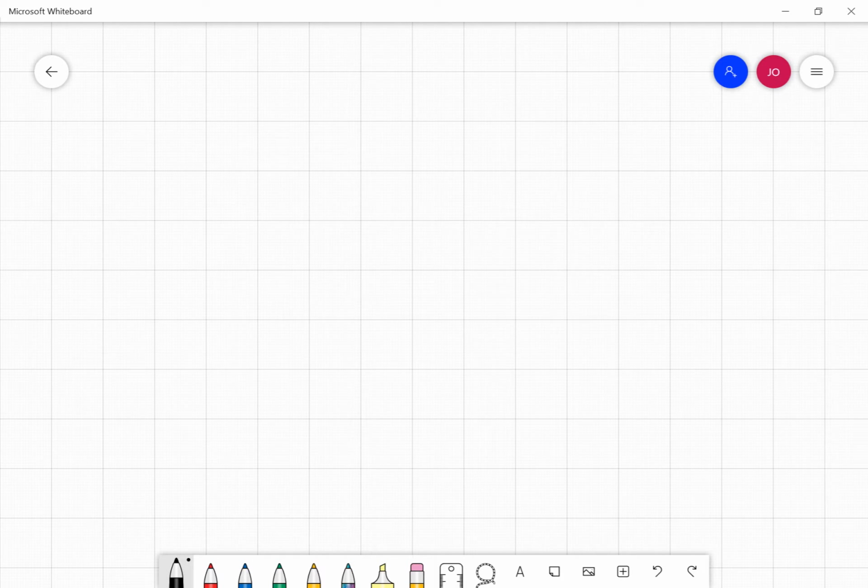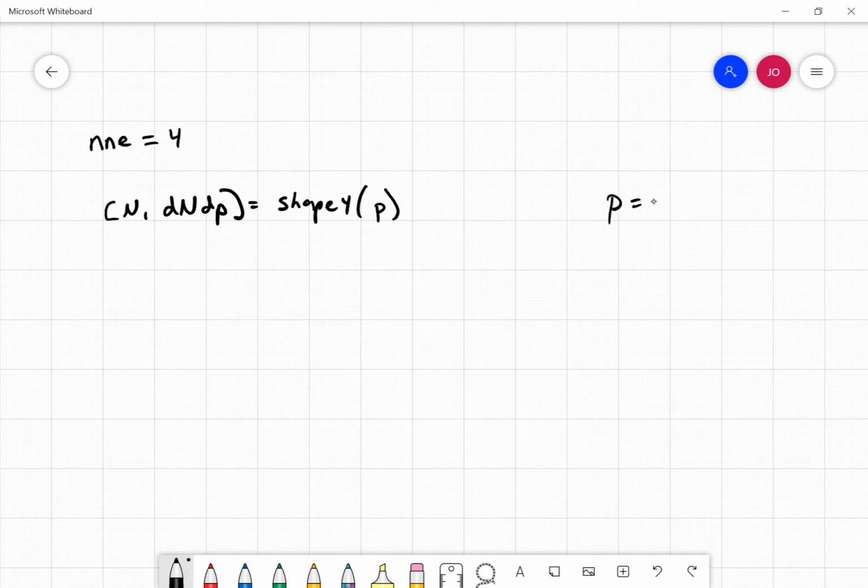All right, I want to give a little bit of help with the current homework. So I'm going to focus on the case n and e is equal to 4, and I'm going to look at, if I call that function n dn dp, now the specific function that is relevant for n and e equals 4 is the function shape 4, the 4-node element, as a function of p. Remember here that p is the same thing as kz in the code.